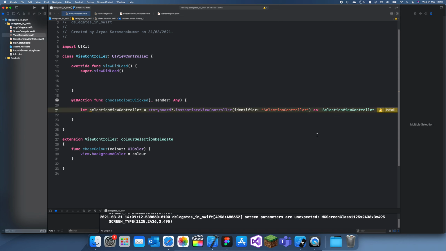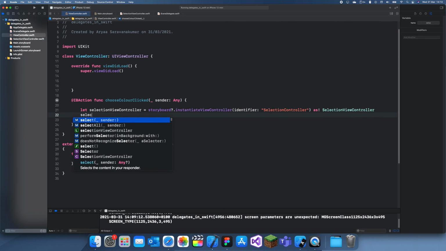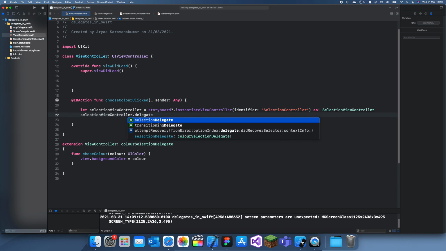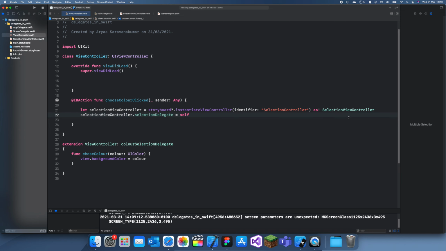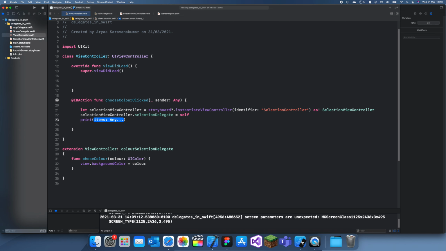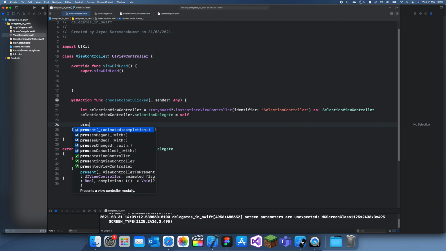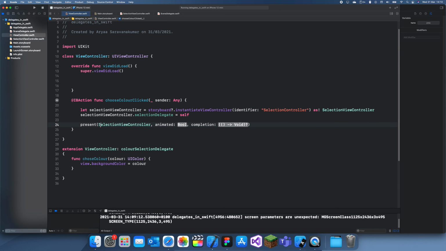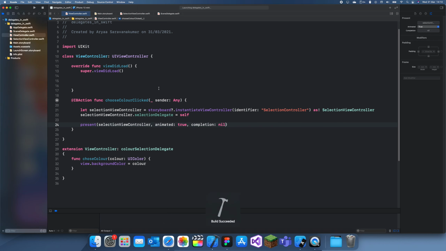Okay, and now we can set that delegate as self, because we want this view to conform to that delegate. Dot delegate, selection delegate equals self. And then what we're also going to do is, no, we're not going to print it. We need to present this view controller. Present selectionViewController, animated true, completion nil. Okay, so if I run this now, it should come up.